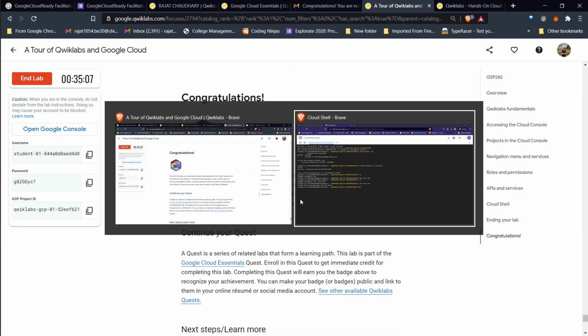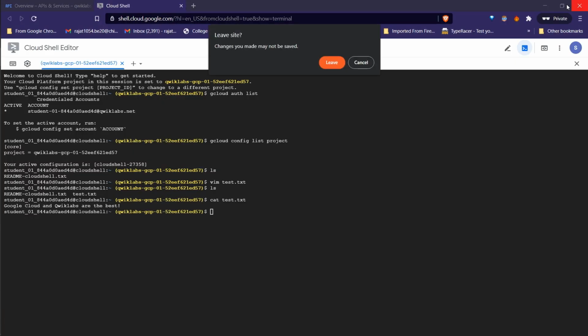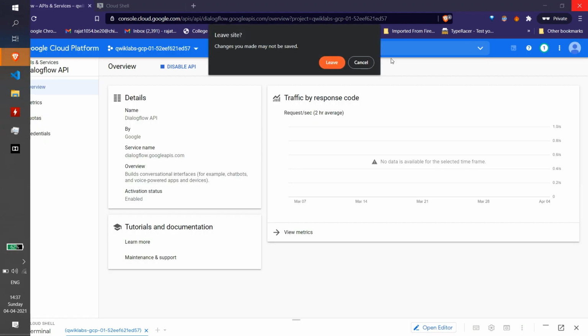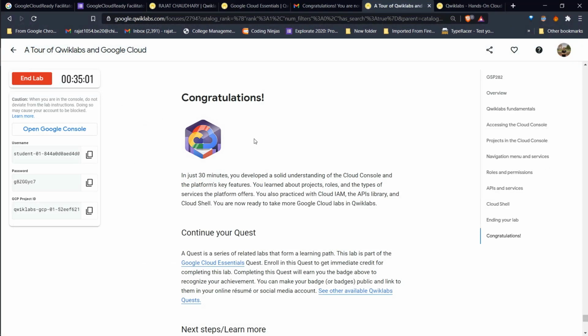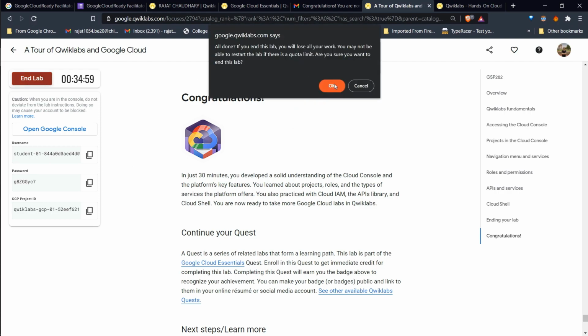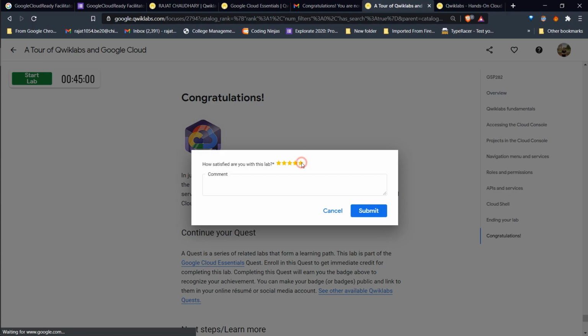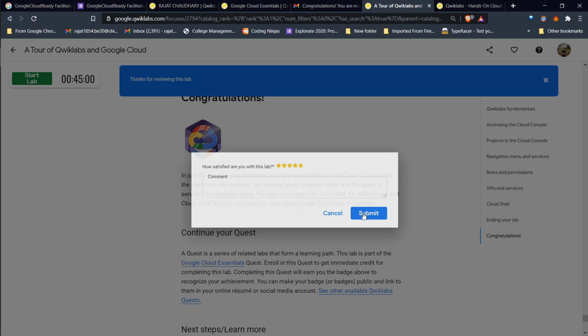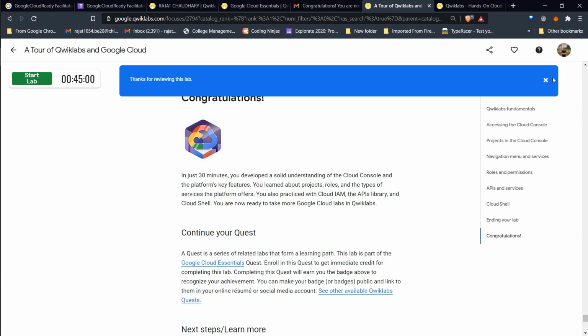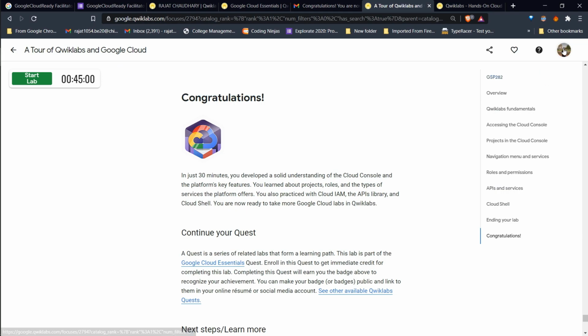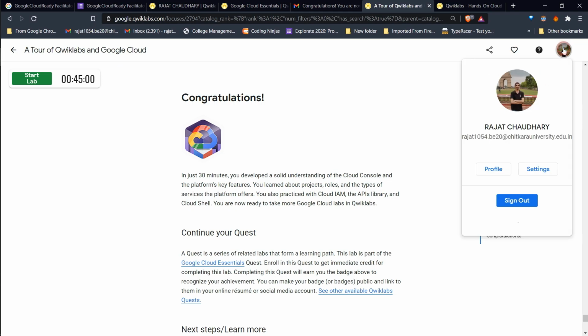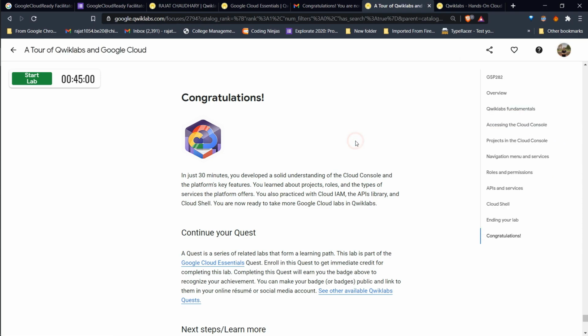Now after doing all this, you just need to close the incognito tabs that we opened, then leave, and at the last, remember to end this lab, otherwise you will not get the successful prompt. So just give them feedback. Okay, submit. Thanks for using this lab. Now you will get your temporary credentials, and after that we will get this monthly subscription.